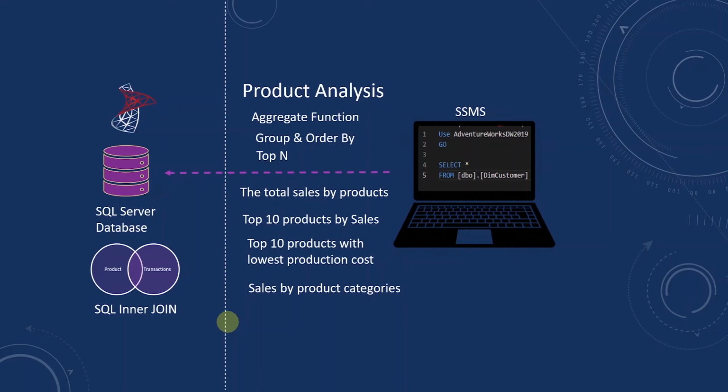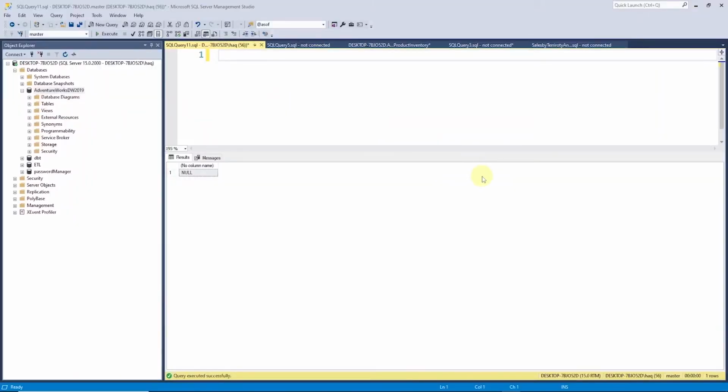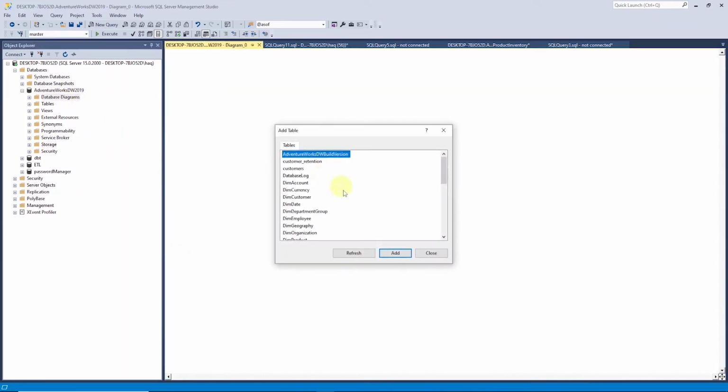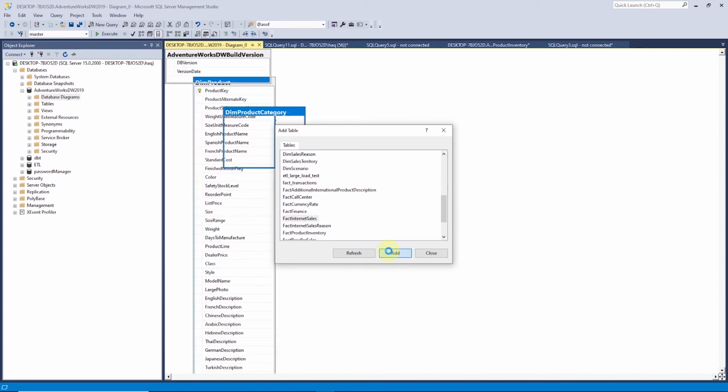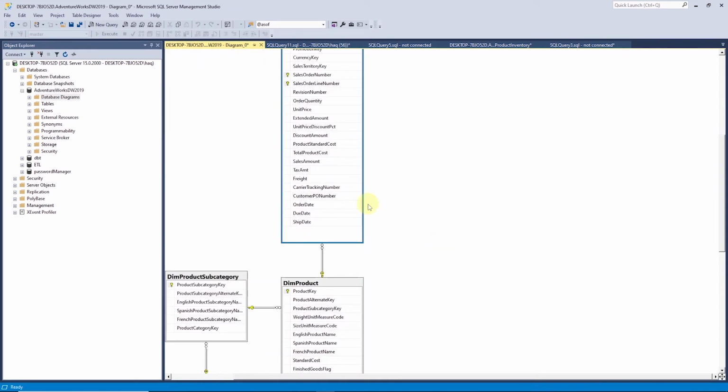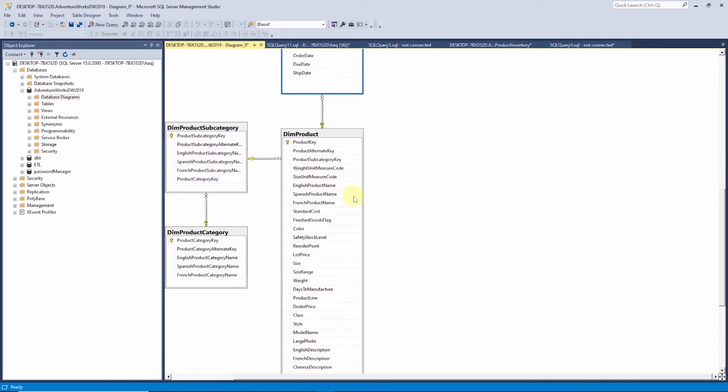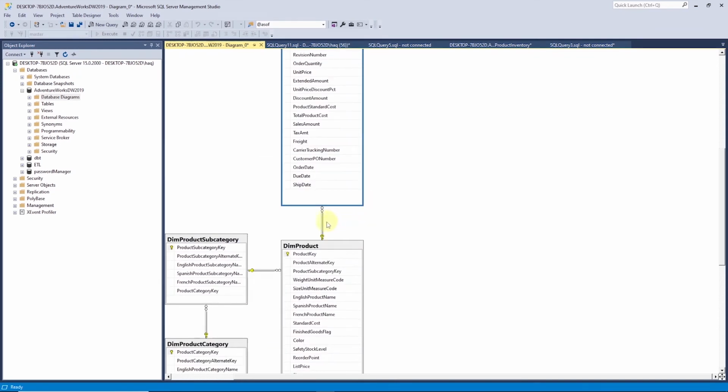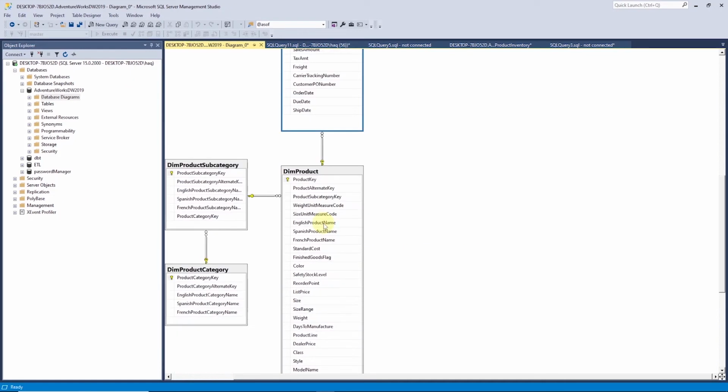During this exercise, we'll focus on the products tables and sales fact table. Let's create a database diagram to highlight the tables we will be working with. So we can right click on create diagram, and here we can select the tables. So we will select the product tables that start with dim product, category and subcategory. And I'll also add the fact internet sales table. We can click on add, and the tables are added to the diagram along with the relationships. So if we hover over the relationship, it tells us how a table is related from one to another.